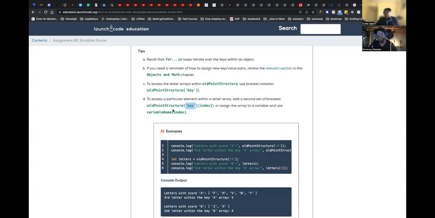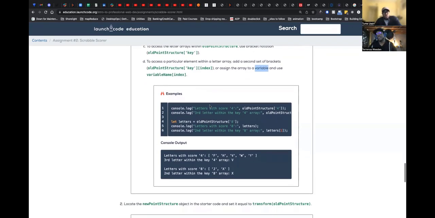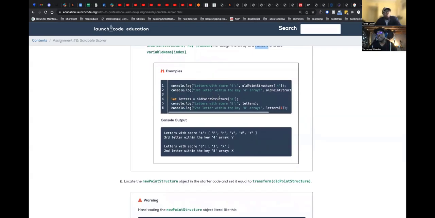Or assign the array to a variable and use a variable named index. It could be index, it's whatever, but notice what it says: array to a variable. We know that's a variable because it doesn't have quotes. Here's an example. And this is an actual number. We don't put quotes around numbers, but this is a string. The string 4 with the number 2.